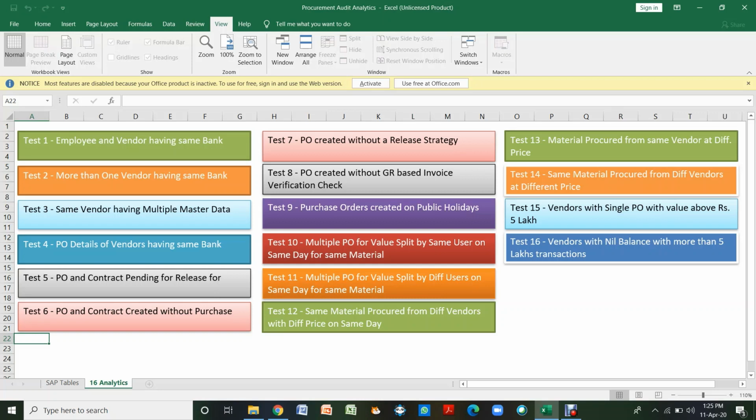In the third report, I am showing you whether duplicate master data has been created, so the same vendor having multiple master data. If that is the case, then that should be controlled, and whatever multiple master data the same vendor has should be closed, as all these things are prone to manipulation.